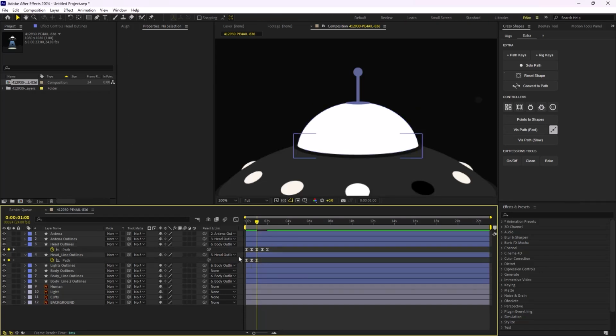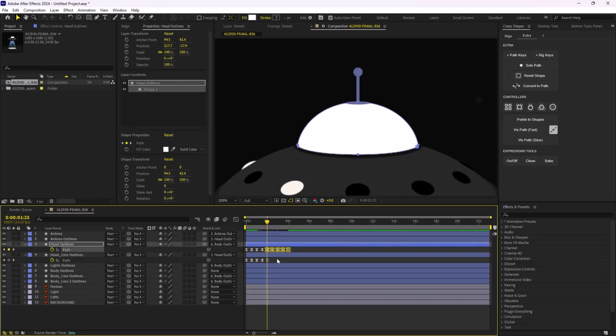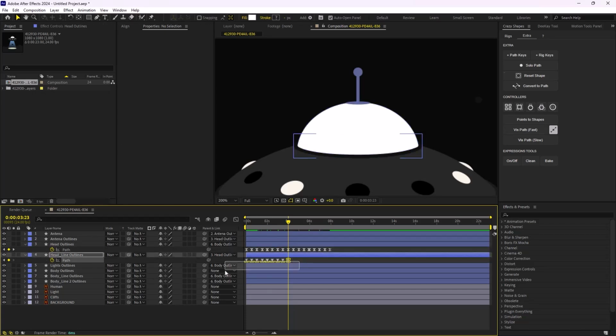So as you see, the faux movement is just playing with the path keyframes to achieve that technique, and it's not really hard.